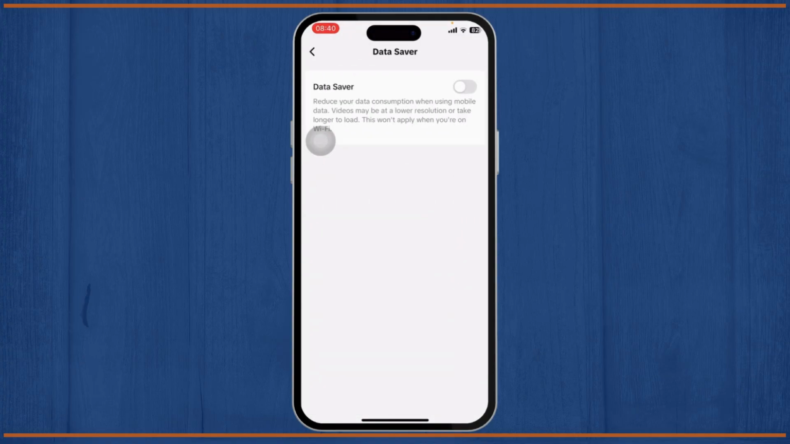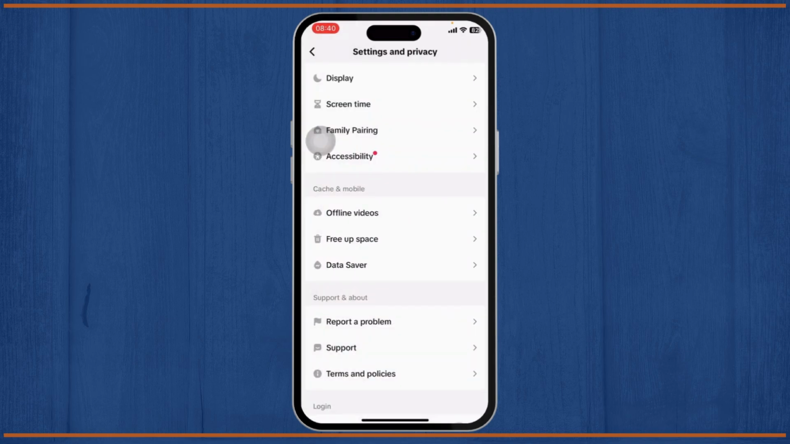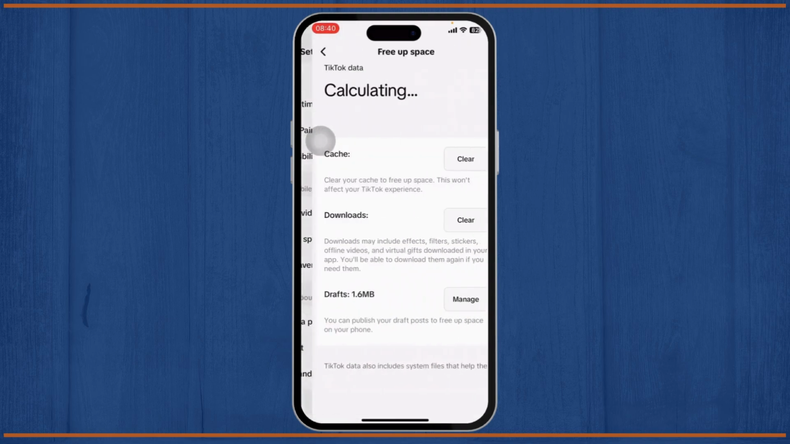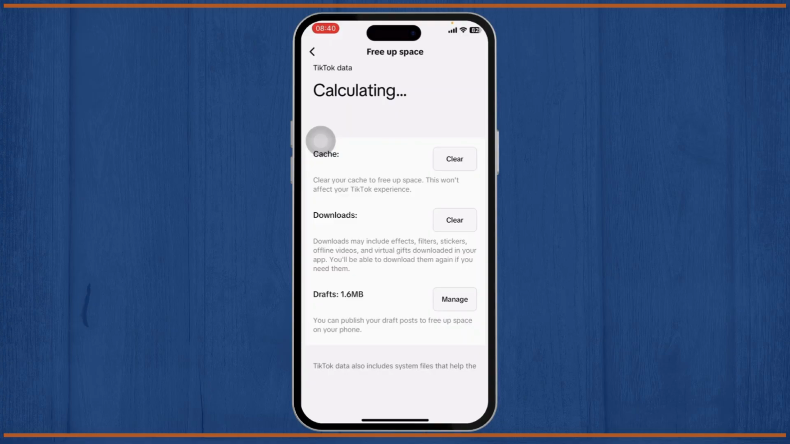Now make sure that your data saver is turned off, because whenever you're trying to upload your video and your data saver is on, your data consumption is reduced when data saver is on, so video may take lower resolutions while uploading as well. So turn off your data saver, and after you've turned it off, you can head back. Also free up your space, clear up your cache. If you don't have any cache, you can just clear up your downloads as well. So clear up your cache.